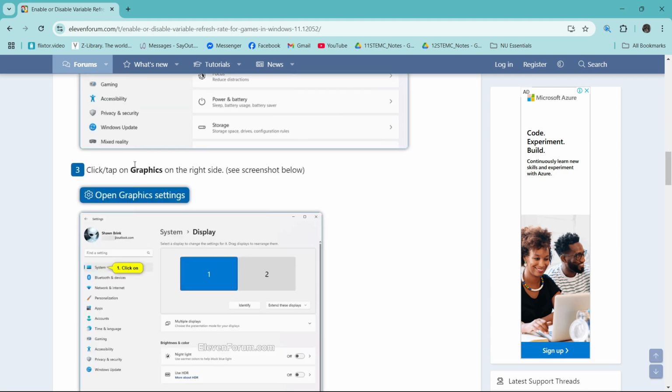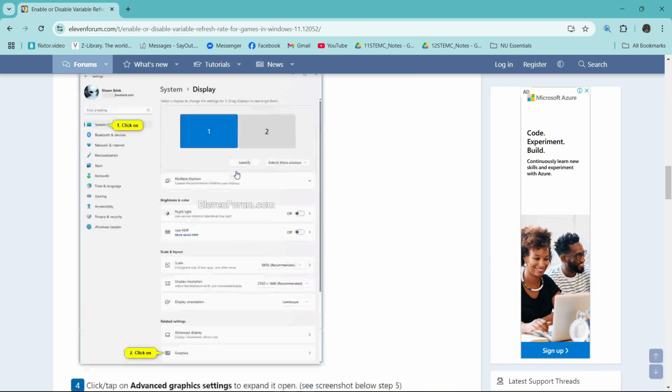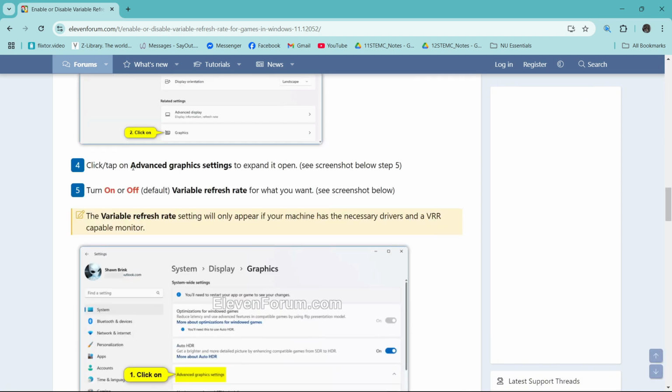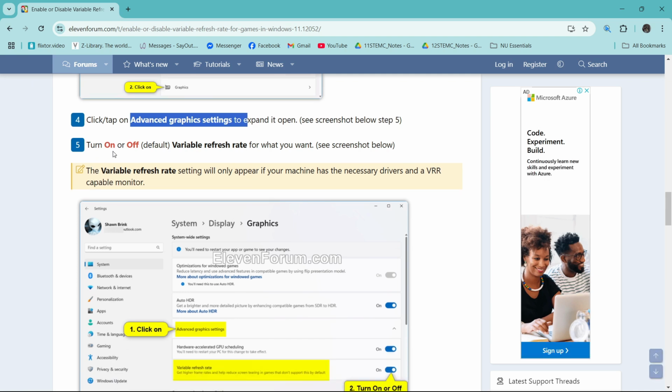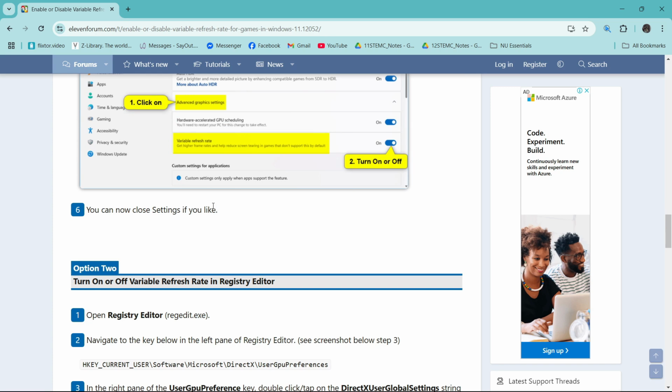Next, tap on Graphics on the right side, and then click on Advanced Graphics Settings to expand it. And then turn on or off default variable refresh rate for what you want, and then you can now close Settings if you'd like to.